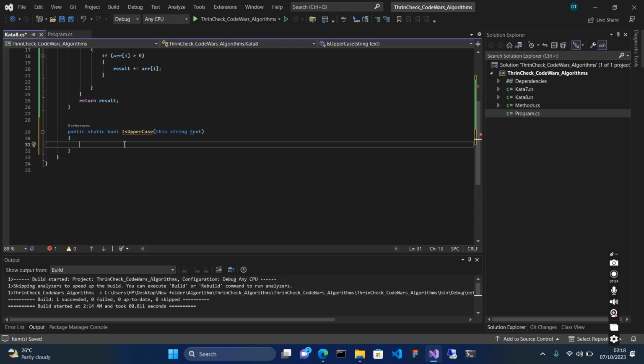So let's get started now. We are accepting a string as an input, and we have to check if the string is in uppercase format or not. If it is in uppercase format, we have to return true, but if it is not in uppercase format, we have to return false. We are just going to use an if statement.